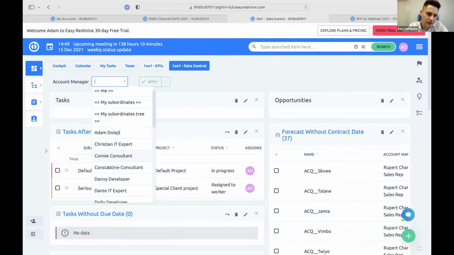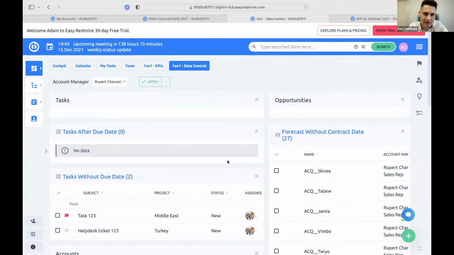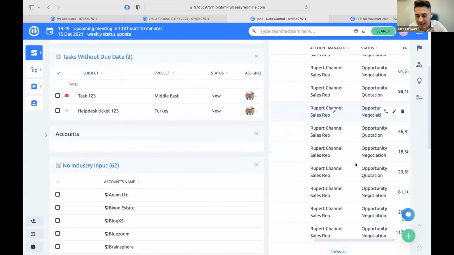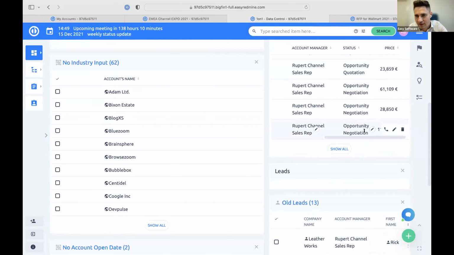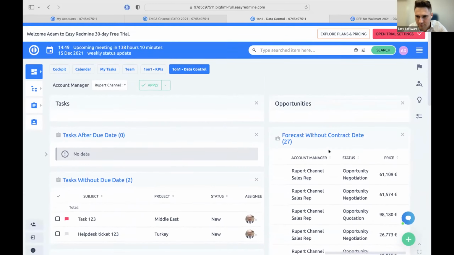So through this global filter, I can again set up Rupert as the one that I want to check. So I see that, like, terribly, I was being so nice about Rupert so far, but terribly has 27 opportunities without contract date. Let me just remind you that if you don't have a contract date within your opportunity, it won't be seen in your forecast. Even if you have very decent numbers here in the prices.